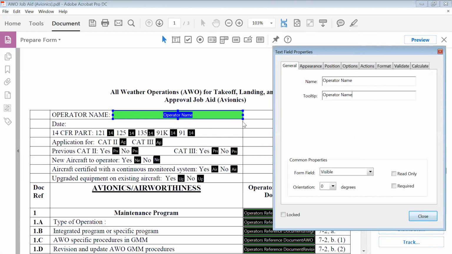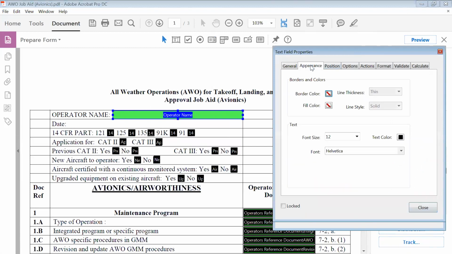Now some people may have a really long name and it may not fit in this box. So we're going to check our appearances. Right now it says font size is going to be 12. So what we're going to do is we're going to change it to automatic. That way, if their name gets really long, then the text size will shrink. And our font is going to be this all the way through.